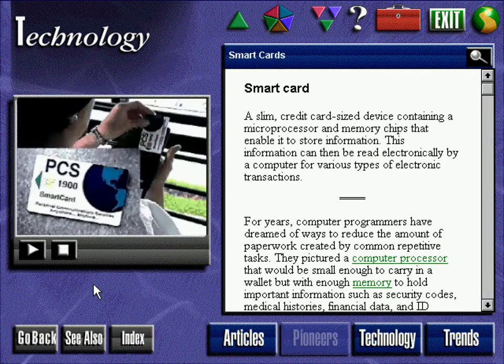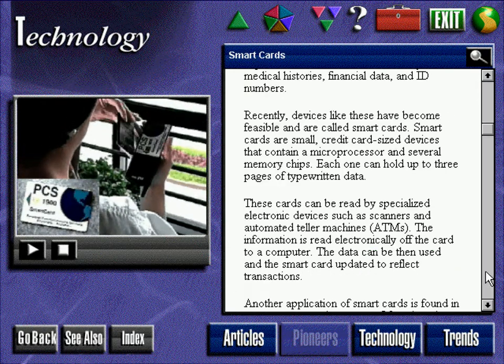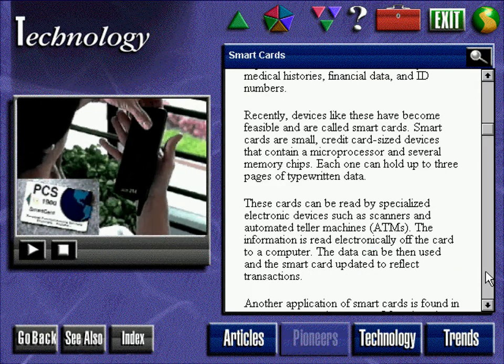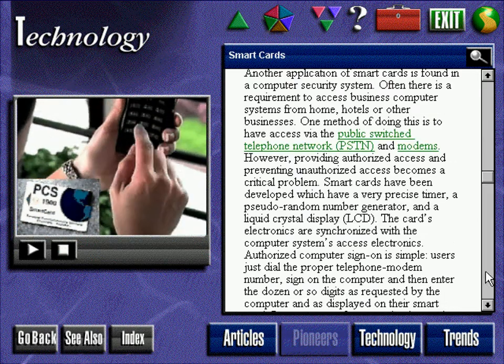Though small enough to slip into a wallet, smart cards carry a microprocessor and memory chip, making them useful for a number of different applications.